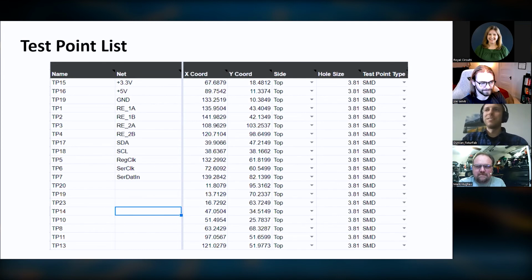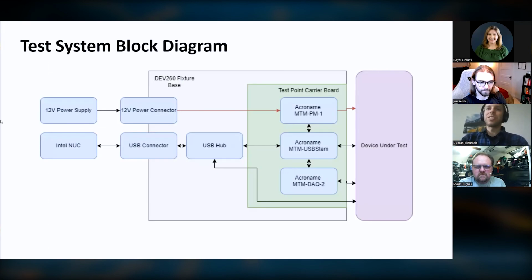Good advice. Yep. So here's the test point list for the circuit board. We just take note of the designator name as well as the net and their locations. Here's a little block diagram for the test system for the macro pad.